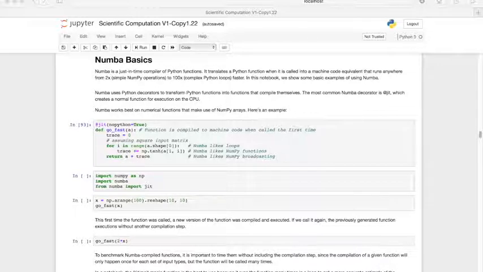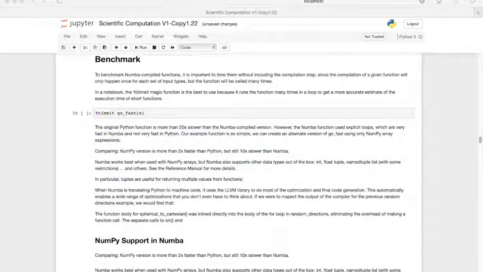Here's an example. The first time a function is called, a new version of the function is compiled and executed. If we call it again, the previously generated function executes without another compilation step. To benchmark a Numba compiled function, it is important to time it without including the compilation step, since the compilation of a given function will only happen once for each set of input types, but the function will be called many times.